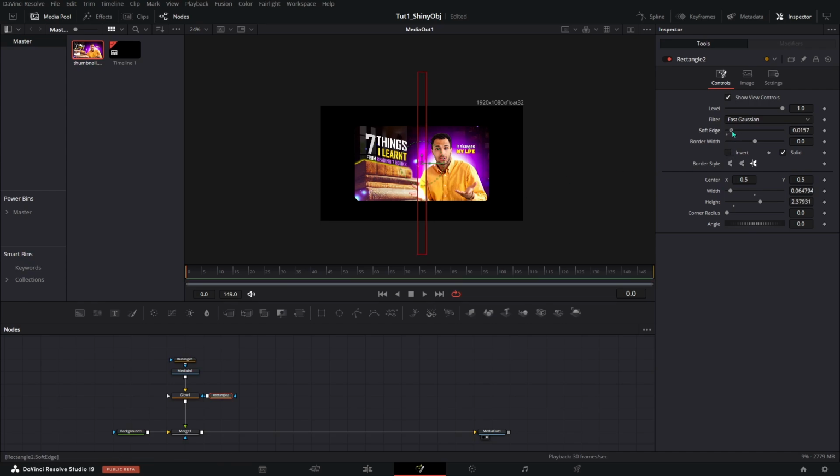Adjust the soft edge value slightly. I set mine to 0.0157. Adjust the angle to approximately -30 degrees. At frame 0, position the rectangle in the top left corner. Set a keyframe for the position. Move to frame 30, and add another keyframe. Move the rectangle to the bottom right. We will have this simple shiny effect.